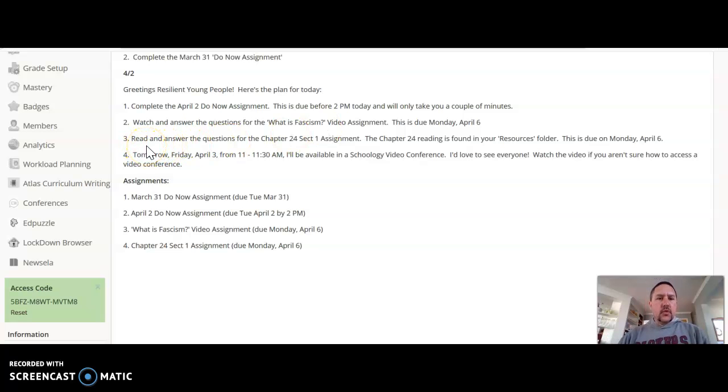Third, read and answer the questions for the Chapter 24, Section 1 assignment. The Chapter 24 reading is found in your resources folder, and I'll show you where that is in a second. And that is due on Monday as well.